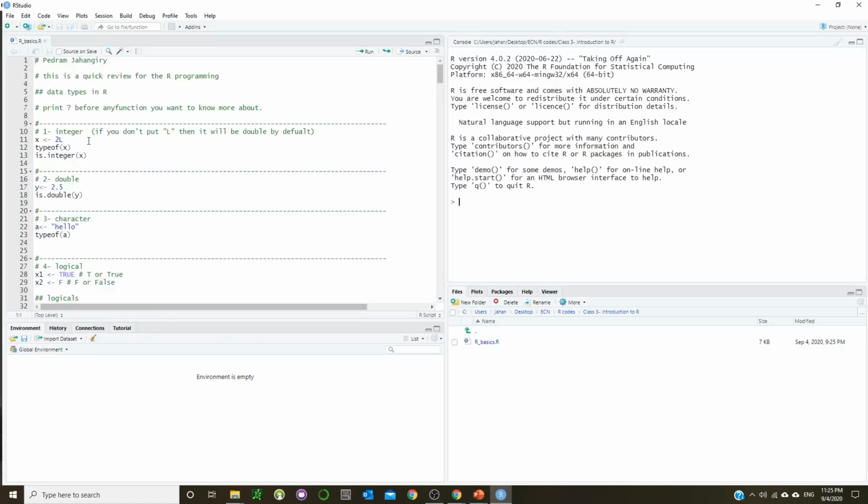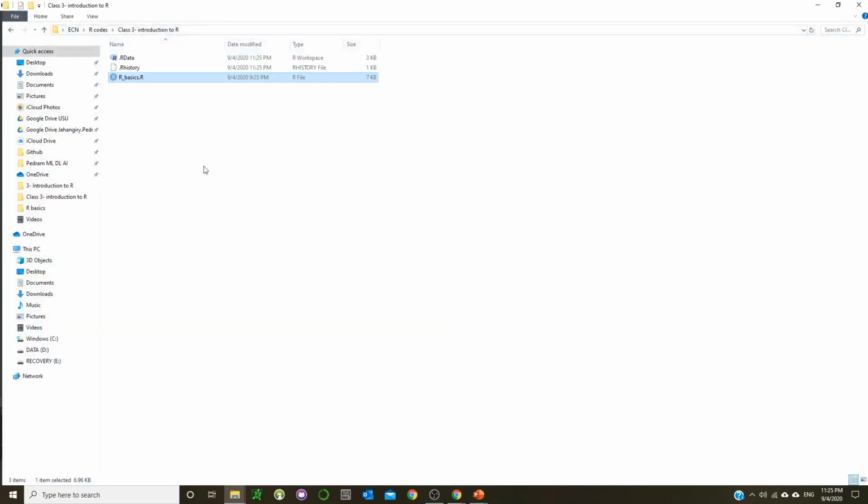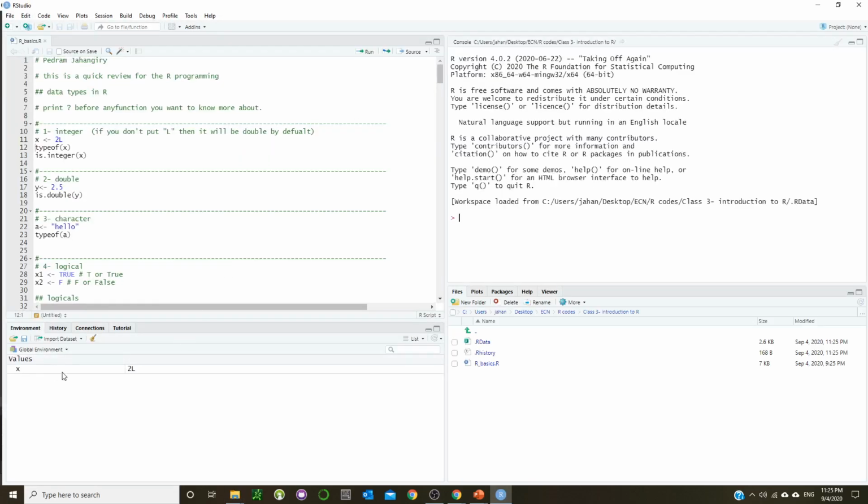And what is that? If I run the first line and close R, it asks: do you want to save your workspace? If I say yes, then I have our data and our history. Now, if I open our basics again one more time, look what you see. You see, this X is already there. Let me give you another example. Let's have Y.